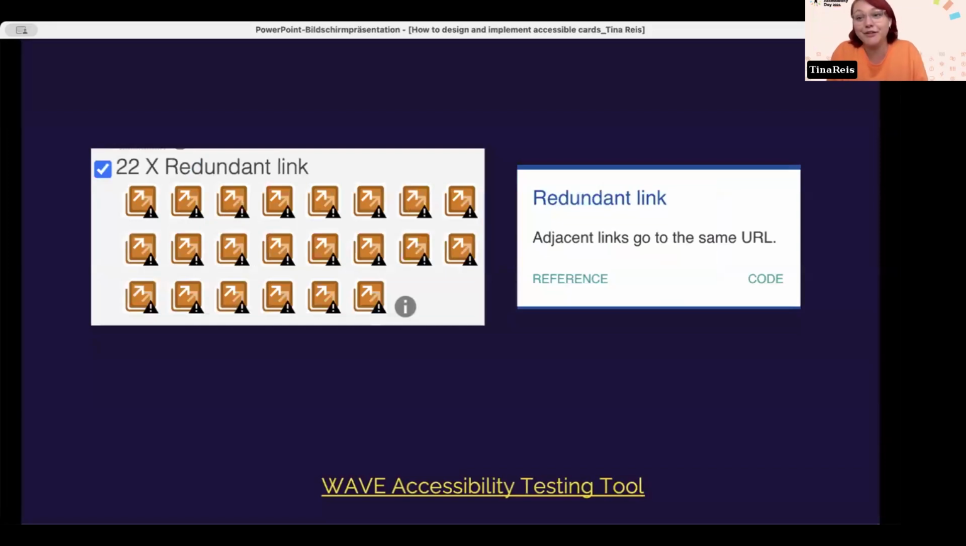What this will lead to, for example, if you're using the WAVE accessibility testing tool, is errors. Here I screenshotted the error. It says redundant link, and then a lot of icons that show an error. The explanation for it is that adjacent links go to the same destination, and that is bad practice because it is confusing if you're using a screen reader. And it's also just redundant. It's adding a lot of noise.